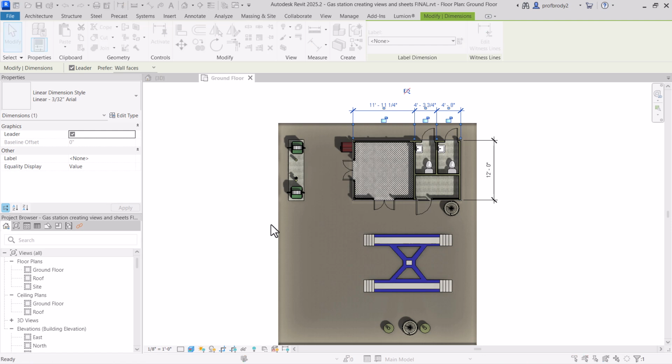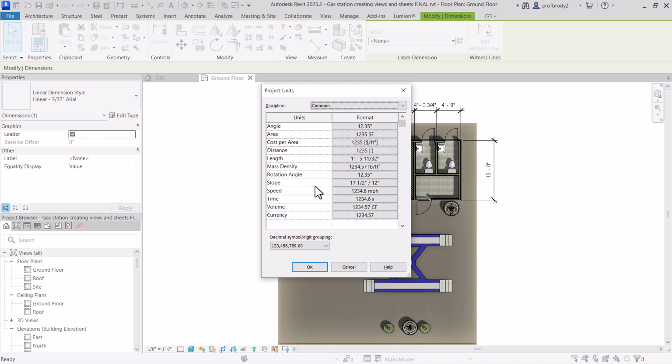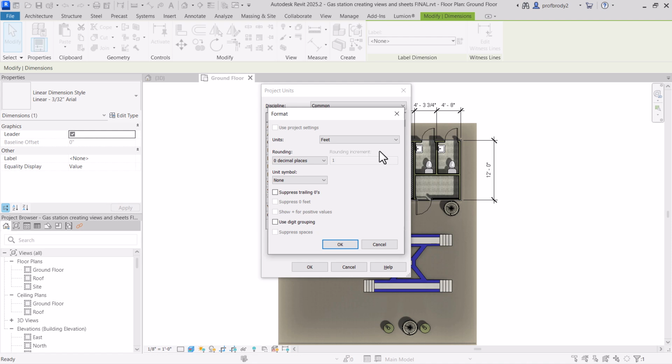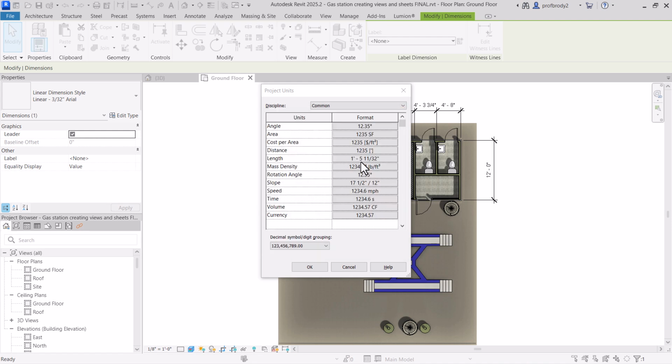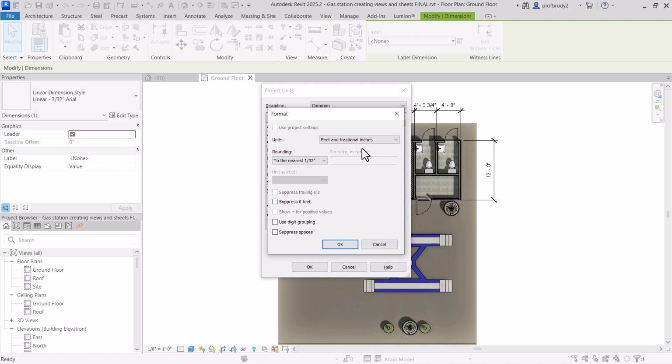So you can type in UN for units. You can also go to the Manage tab and find it somewhere in there. I don't know where. Anyway, you can change the length. Length is the one that we're worried about. It's normally displayed as feet and fractional inches. We are going to round these off to the nearest inch. So you can just check that box and it will round it everywhere. You can also suppress the 0 foot note there. Absolutely, it's kind of up to you.